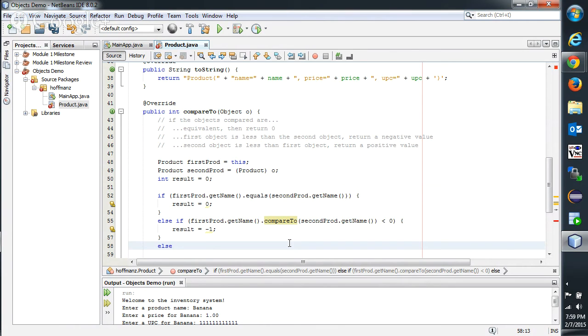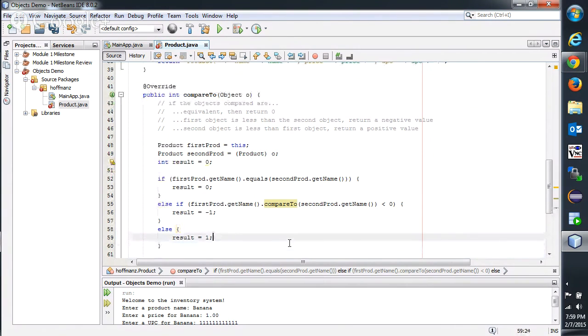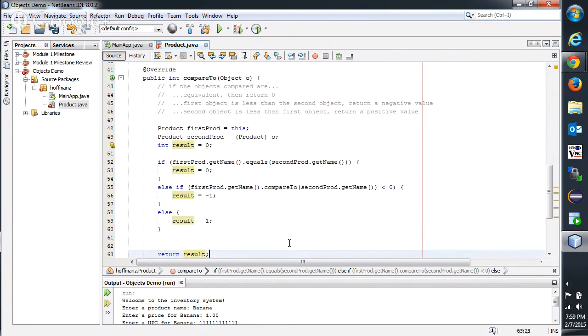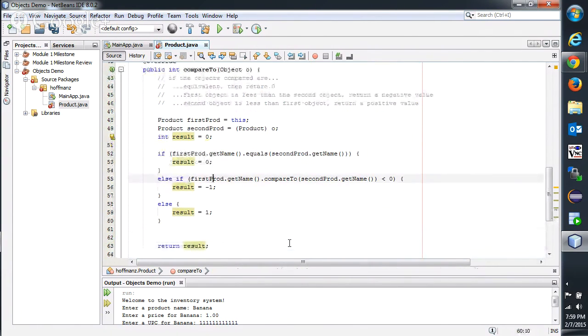And finally, if they're not equal and one is not less than the other, then we can say pretty conclusively that the first one must be greater than the second one. So the second one is less than the first one. Okay, so these are the three possible outcomes. We're either going to return 0, we're going to return -1, or we're going to return 1, depending on how the first product's name compares to the second product's name.